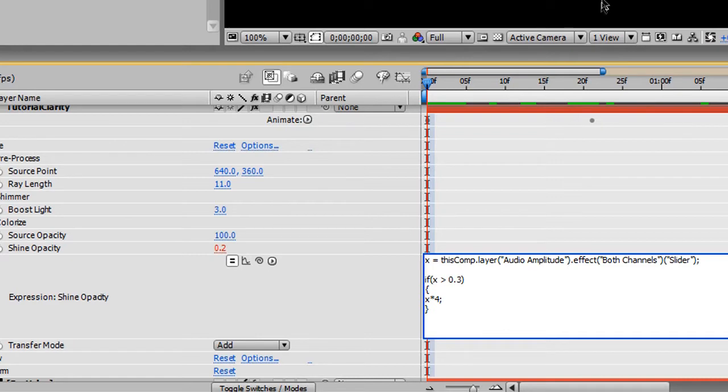But if it's not, it's still going to be using this. So after this line, this could equal whatever the audio amplitude is. I'm going to type in value, and that's going to give me the default value, which is 100%. So it's going to get the value, and then it's going to revert back to the original value, 100%. And then it's going to check to see if x was ever greater than 0.3. And if it was, it's going to multiply that by 4, and that's going to give me the most recent value, and it's going to override the default value expression. And that's going to give me this times 4, which is going to be a more visible opacity.